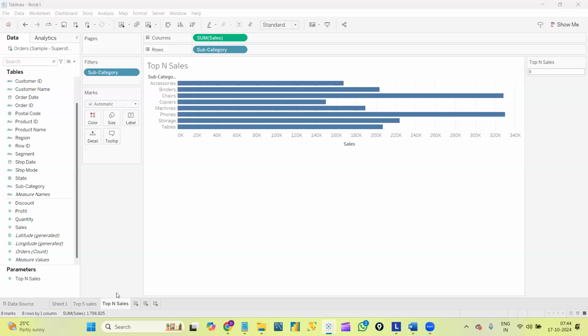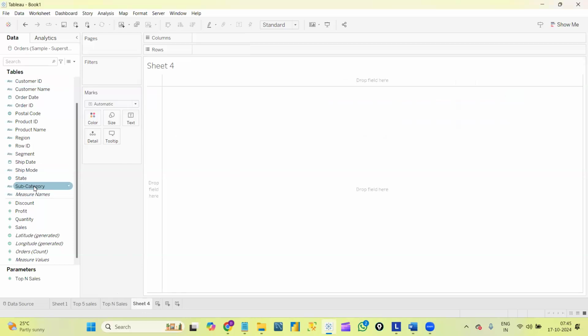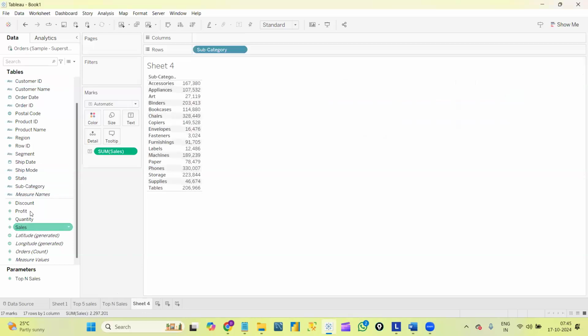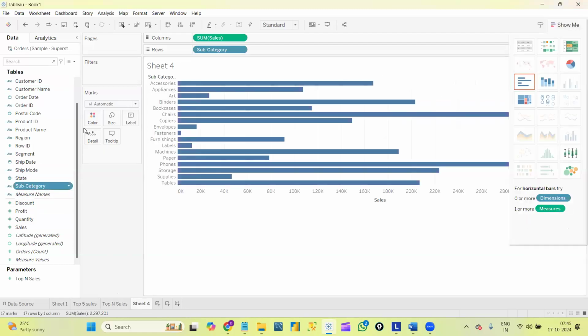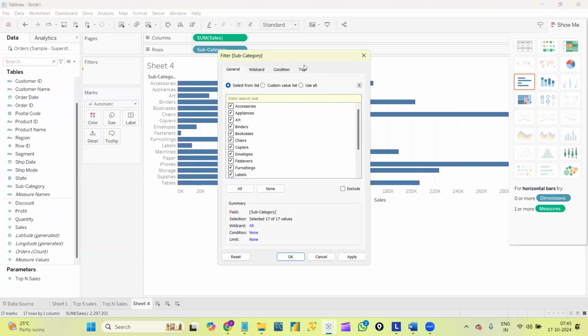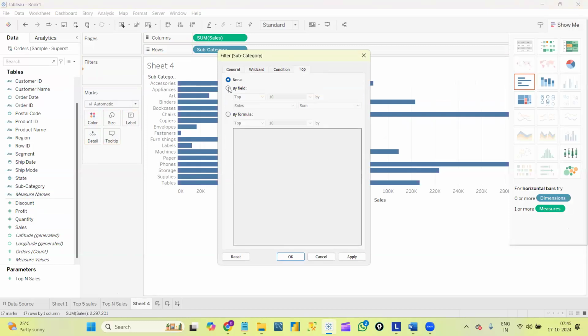This is about top n sales. Just imagine, here I'm showing you only top n sales. Suppose I wanted to create bottom n sales. Obviously, for subcategory sales, I will drag the subcategory to the filters part. In the filter, in the By field option, instead of top I will select bottom, right? If I want only a static value, I will give 10.